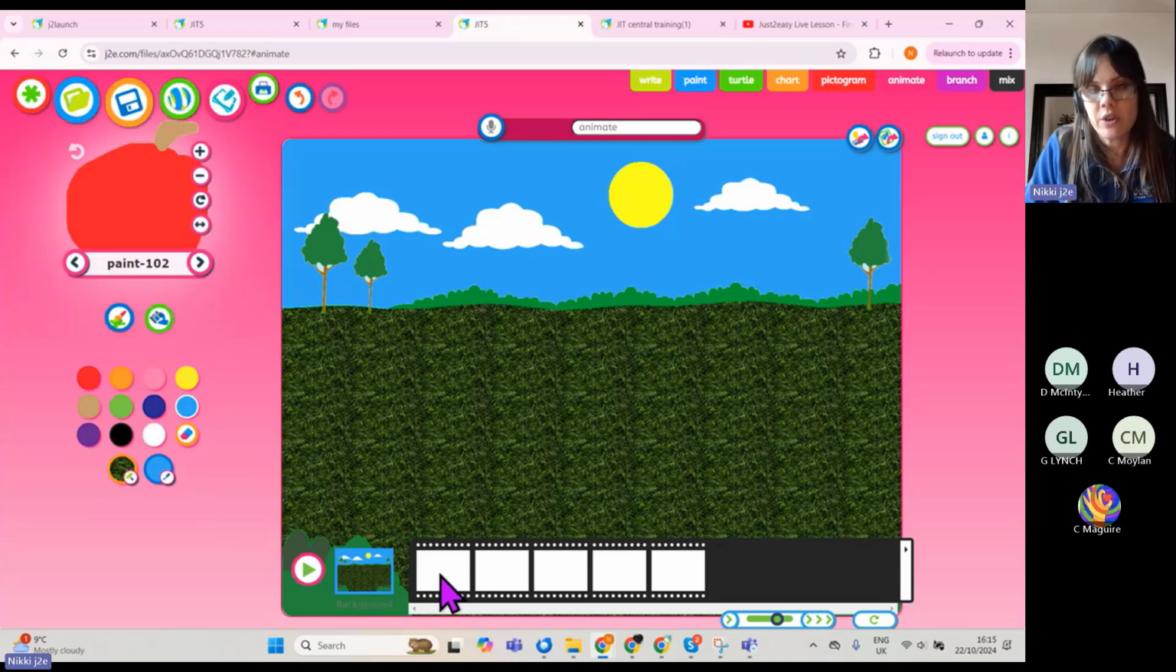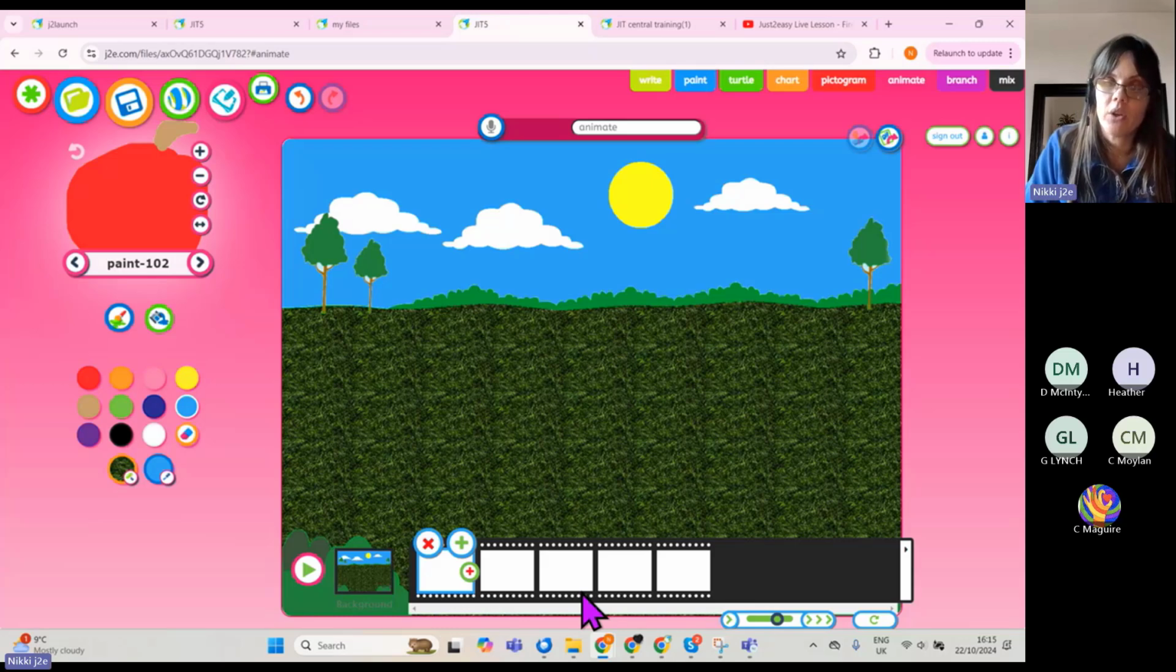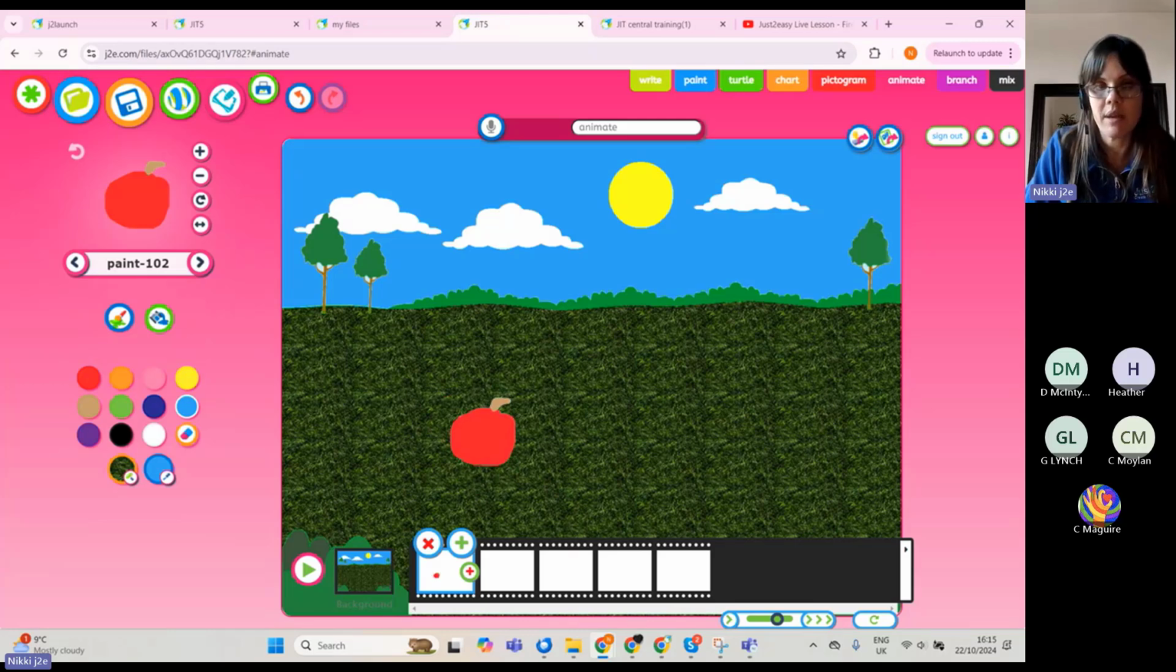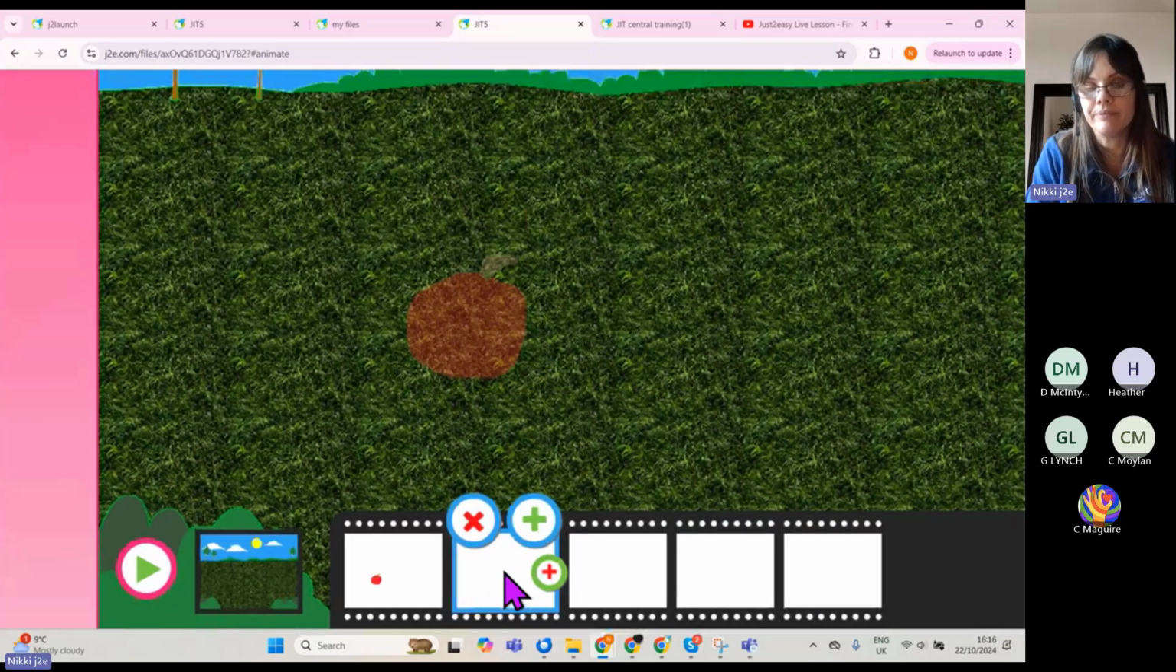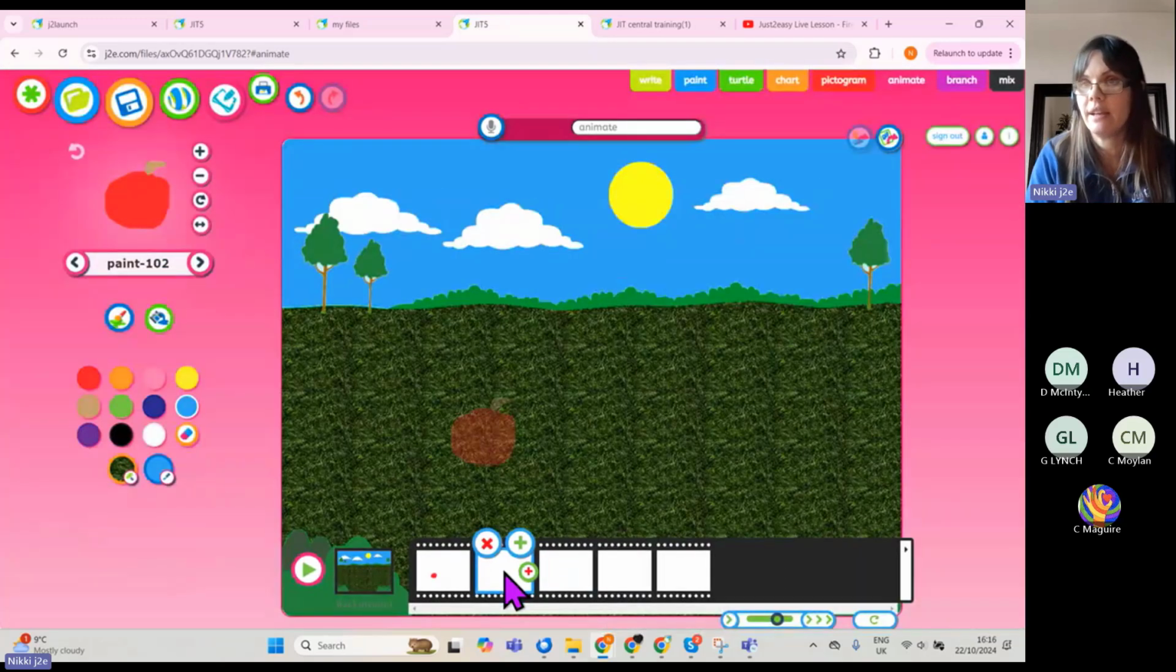So now I go to my first frame, and I'm going to make my character a little bit smaller. There we go. Okay, and I'm just going to stamp that on the first frame. Then I go to the second frame, and I've got this ghost apple now. The technical term for that is onion skinning. I do have a number of live lessons that go through this whole animate process.